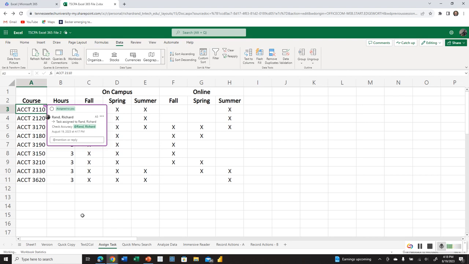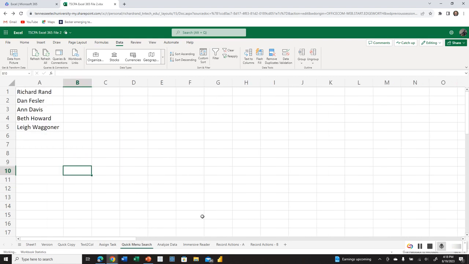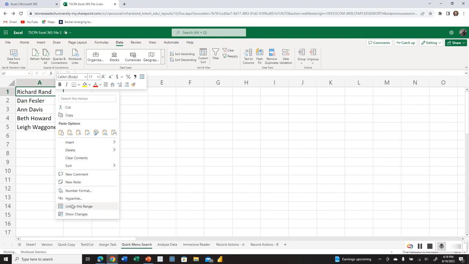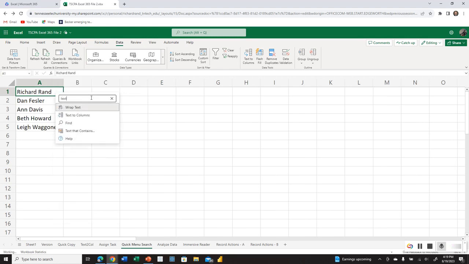The next thing we have is something called a quick menu search tool, and this is new. We're used to doing things where we click on this and we can change the format, add a hyperlink, add a comment, a lot of things we can do in there. But now at the very top of this menu is something called search the menus. So if I wanted to type in text, say text to columns, well, there it is. Text to columns is right there. What if I wanted to do copy instead? Well, there's the copy feature.